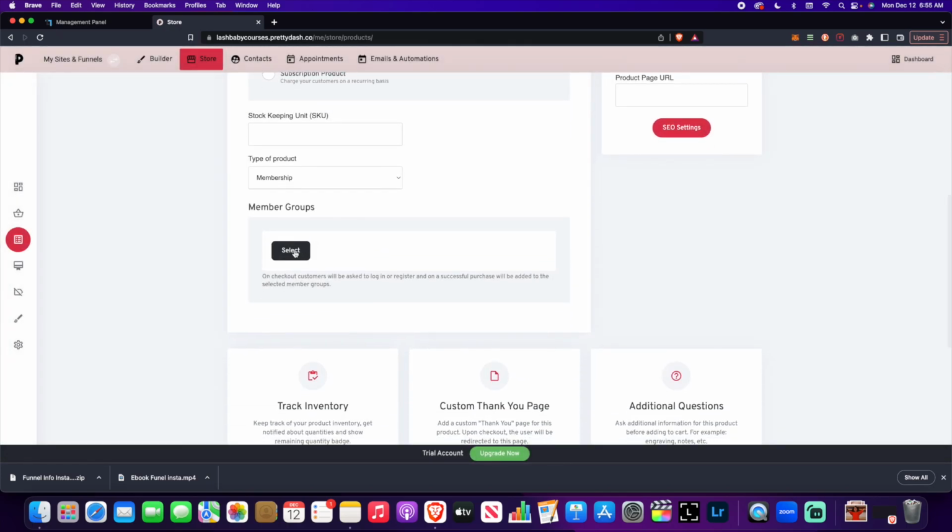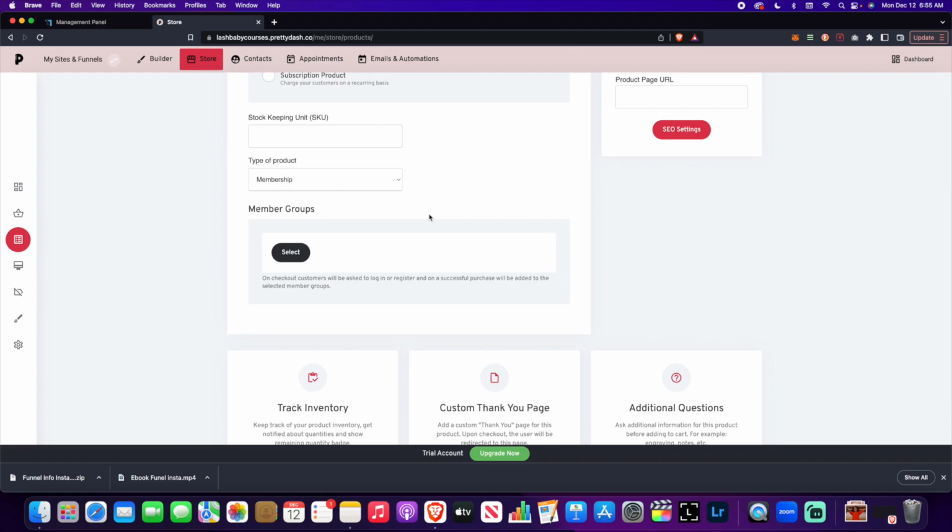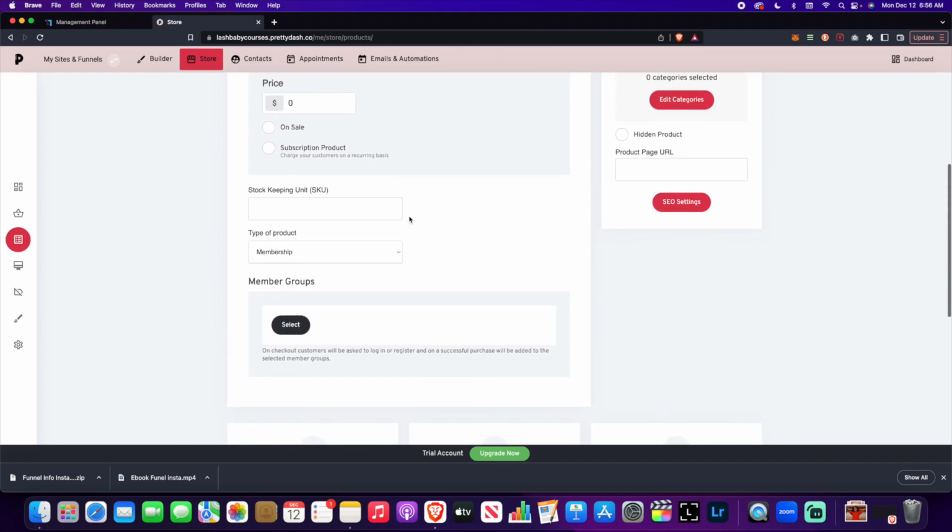But at the end of the day, it doesn't necessarily have to be marketed as a membership. This is just for the back end. So we know that when they purchase this product, they're going to be put into this member group that gives them access to certain pages. And I'll show you the access part last. But for now, this is how you put in the product membership.